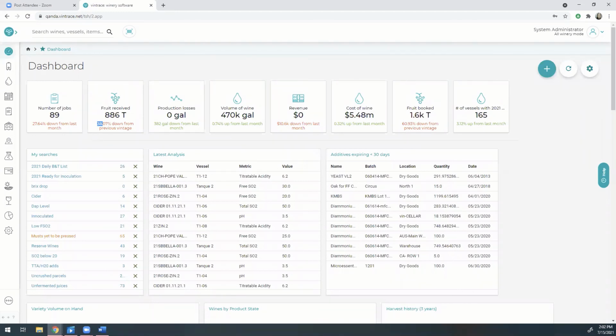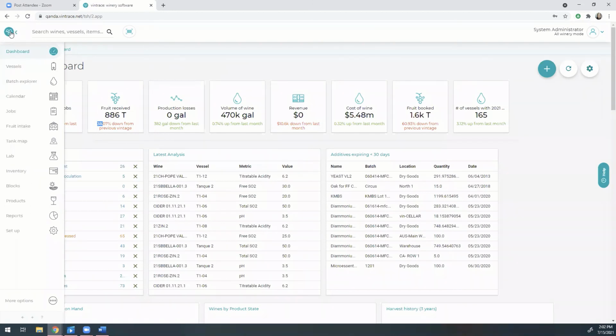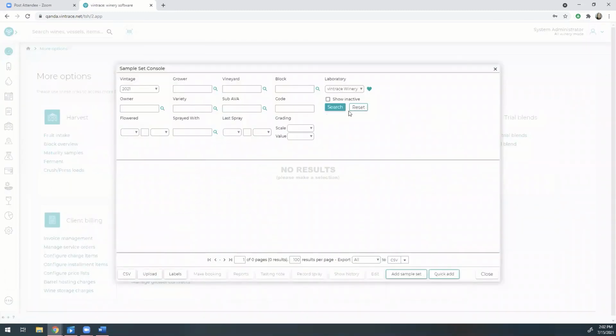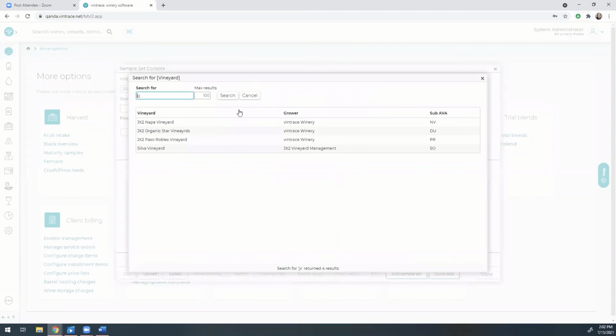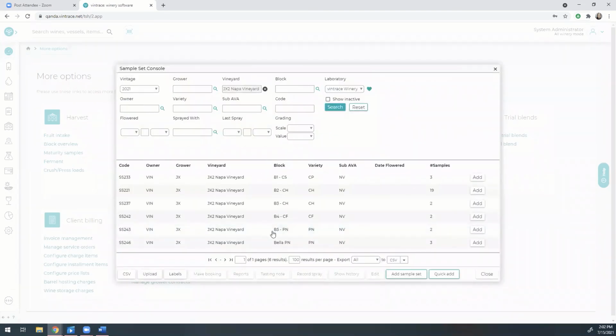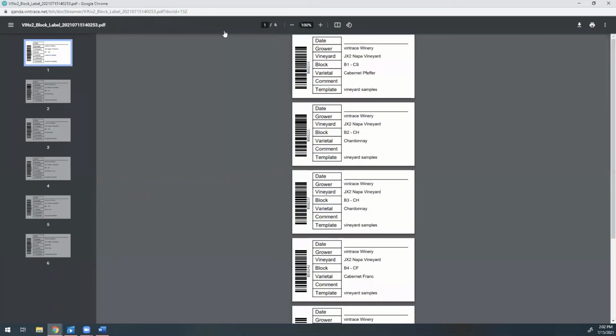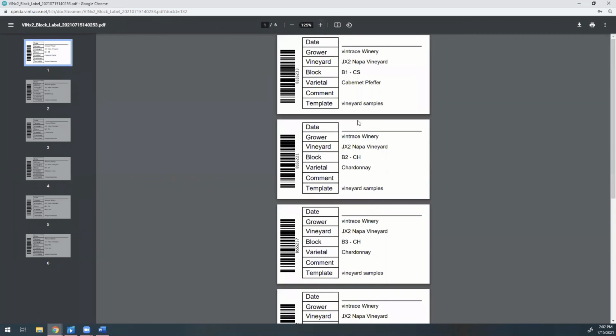So can you go through how to create berry sampling labels? I hope I'm understanding correctly, but if we go in through more options, maturity samples, you can come in here and search your vineyard and the existing blocks against it. If you need to print out labels, you can just come down here and select labels. You can say how many labels you need, and that should generate that sampling label.